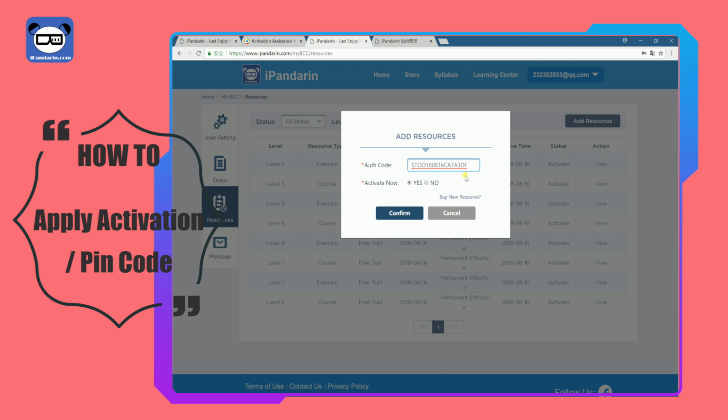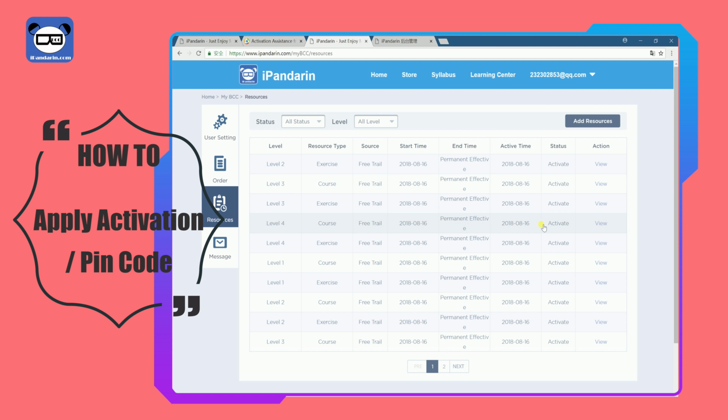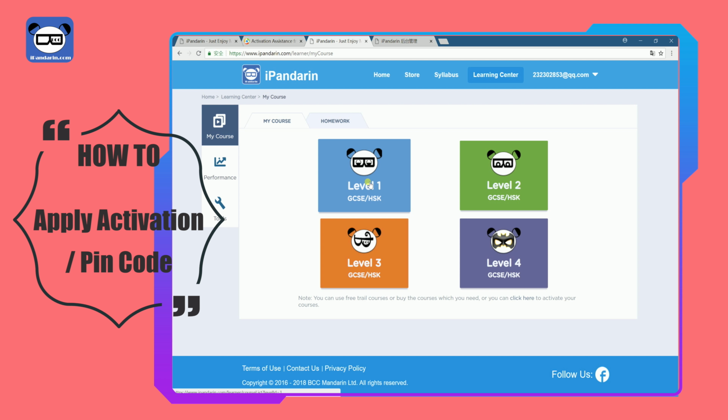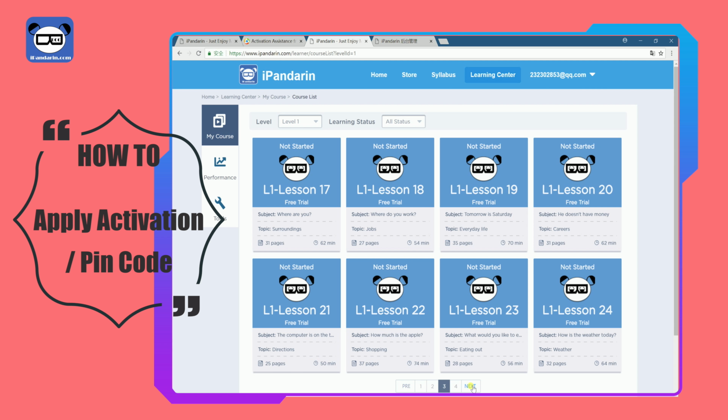Enter your auth code. Click Confirm. Resource added and activated successfully. And now go to Learning Center. Check your resources. Your resources have been unlocked successfully. And now, enjoy your lessons.